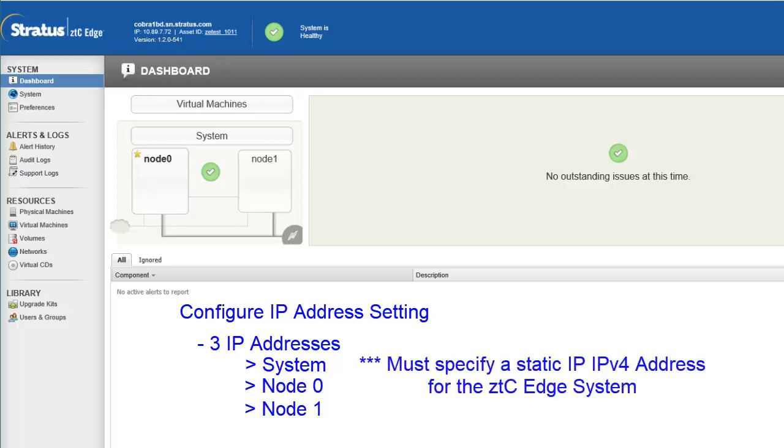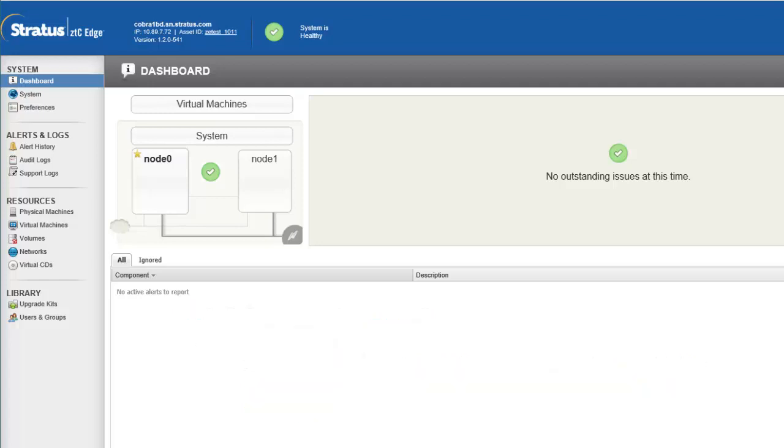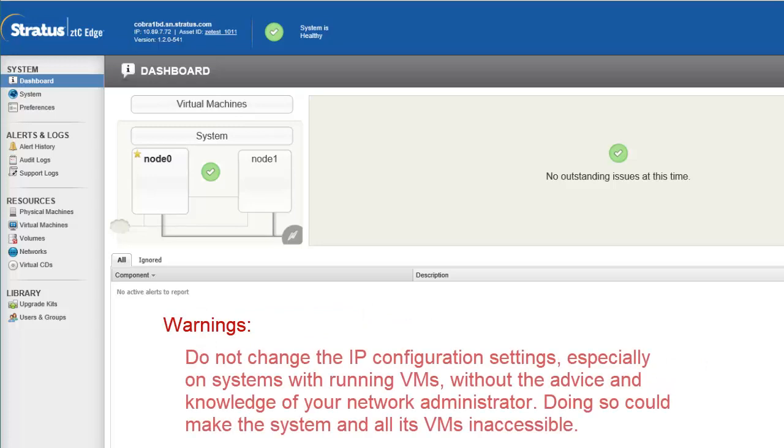Please note that you must specify a static IPv4 address for the ZTC Edge system. Please be aware of the following warnings when changing IP addresses. Do not change the IP configuration settings, especially on systems with running VMs, without the advice and knowledge of your network administrator. Doing so could make the system and all of its VMs inaccessible.